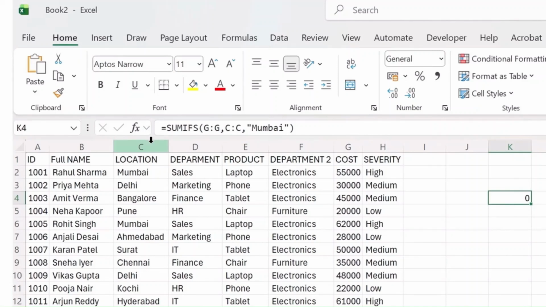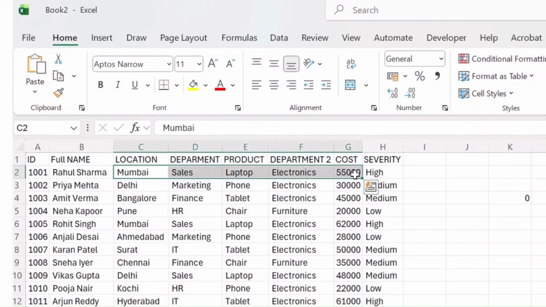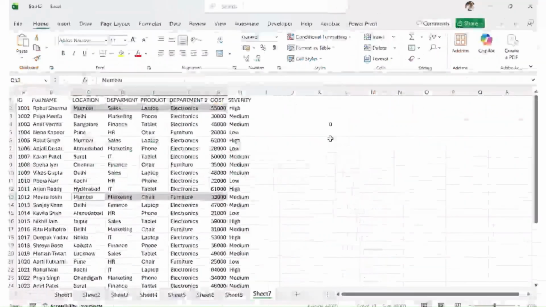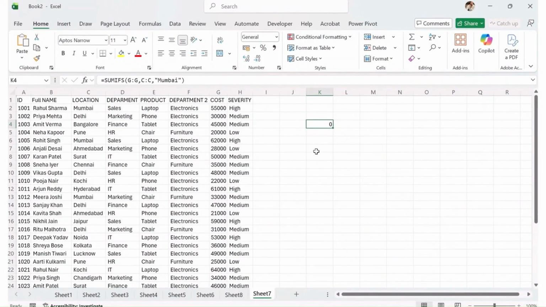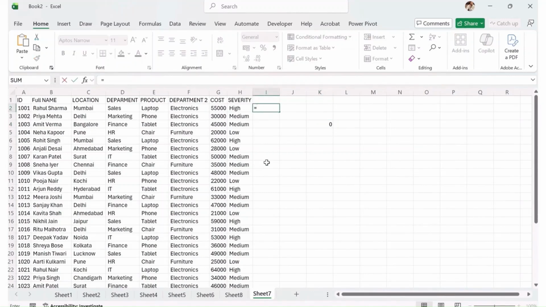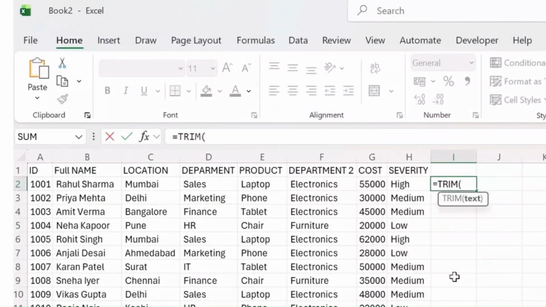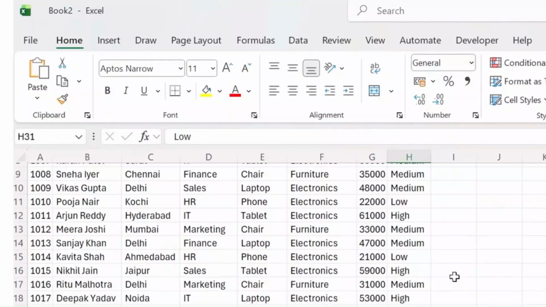And hit enter. You see, we are getting the zero result. However, when I check this in the data, it's available. So entries are there, but still we are getting zero over here. No need to worry why we are getting this zero. First, we have to diagnose the data, what exactly happened over here. So let me just trim this. I'm using a TRIM function over here. Let's select this and hit enter.